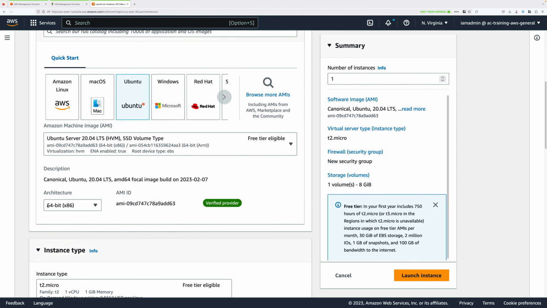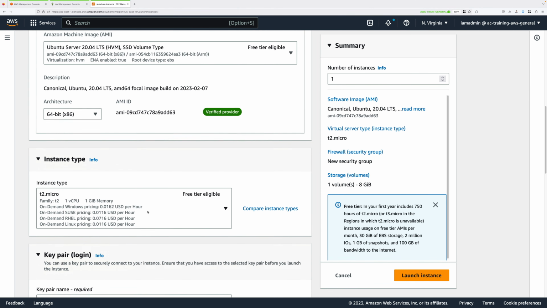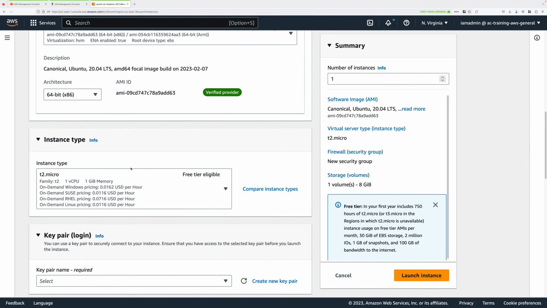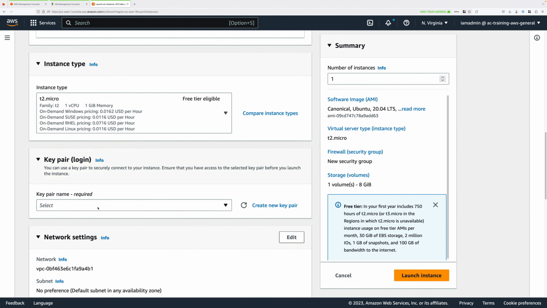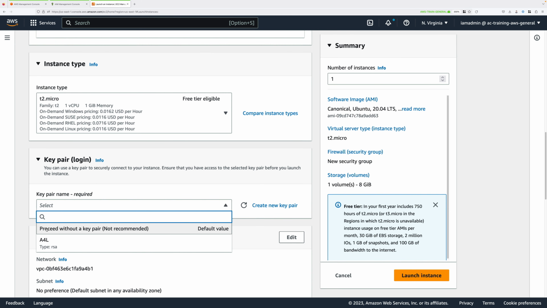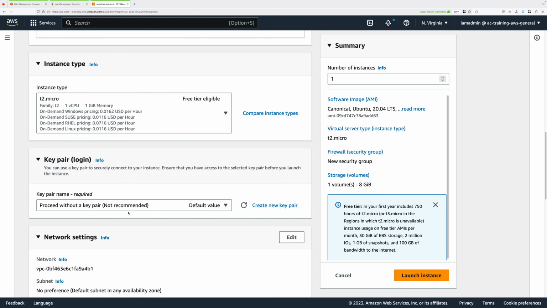Now, under Architecture, make sure that it's set to 64-bit x86 and then scroll down, and for instance type, you need to pick either T2.micro or T3.micro, whichever is free tier eligible. In my case, it's T2.micro, so I'll select that. And then under key pair login, this is where you'd normally select a key pair to use to access the EC2 instance, but because we're using Systems Manager, we don't need a key pair. So click in this box and select Proceed without a key pair, not recommended.